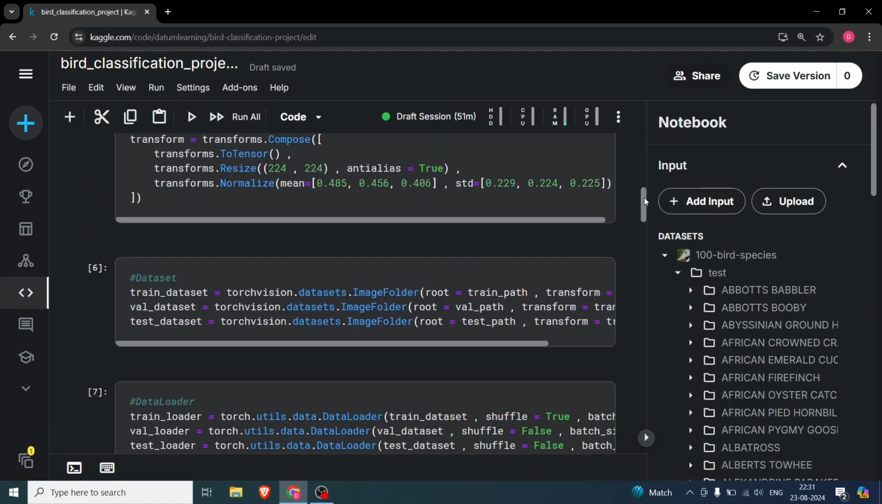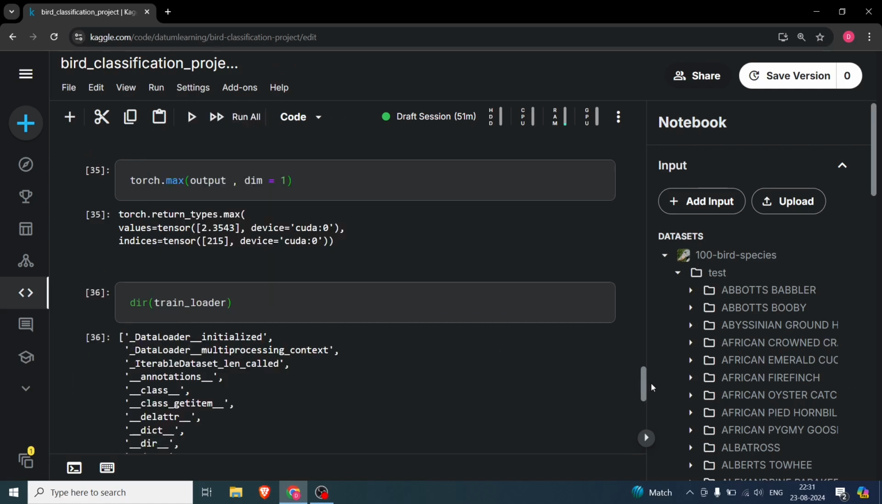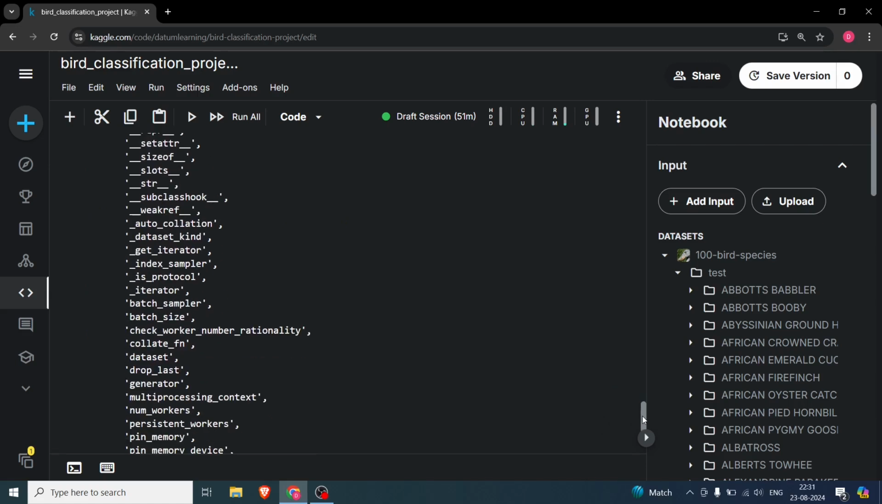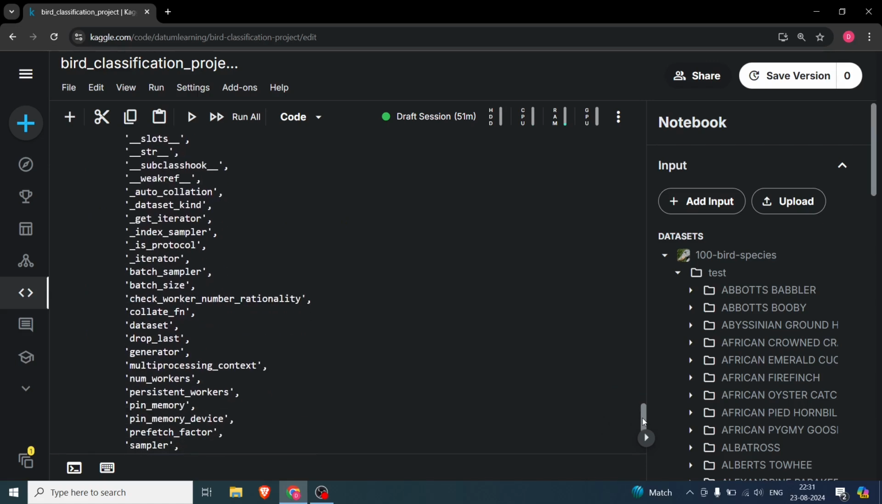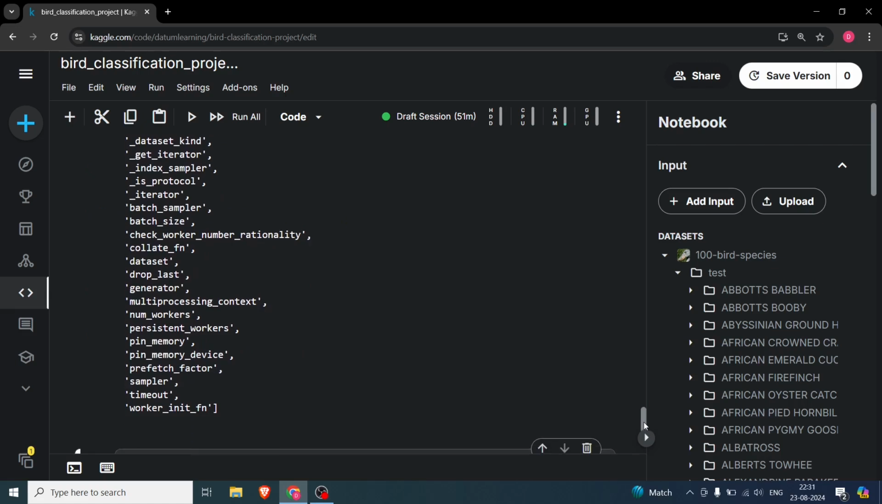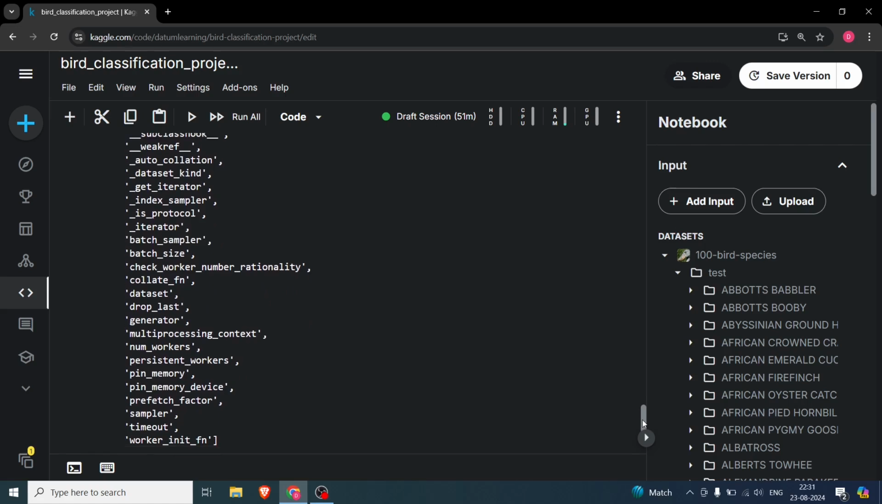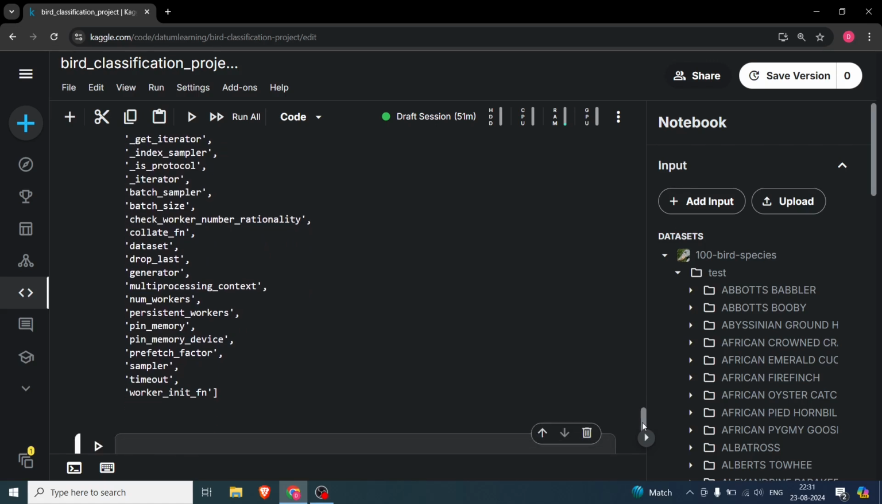Transpose dataset, train loader. What you can do is, this is called digging. So train loader dir of that, and I hope to see classes. Okay: batch sampler, collate, data generator, multiple persistent pin memory, fetch sampler, worker init. So there is actually a way of figuring it out.